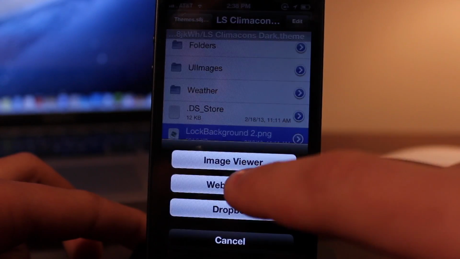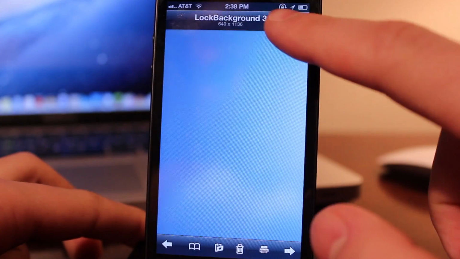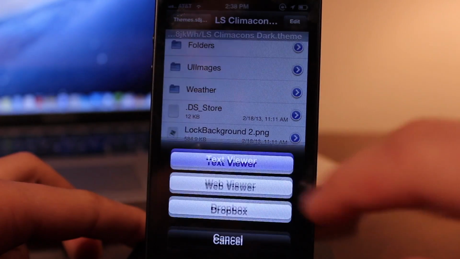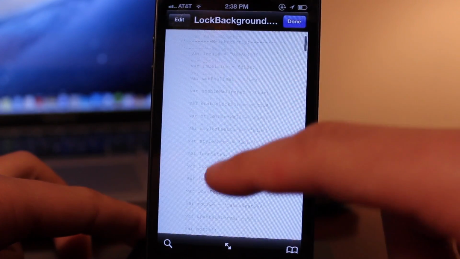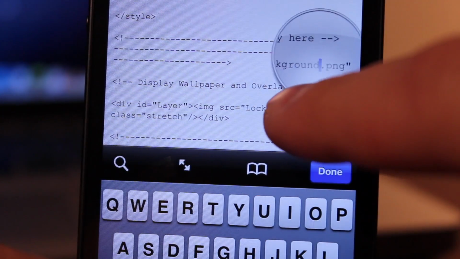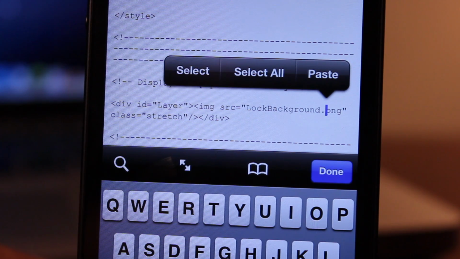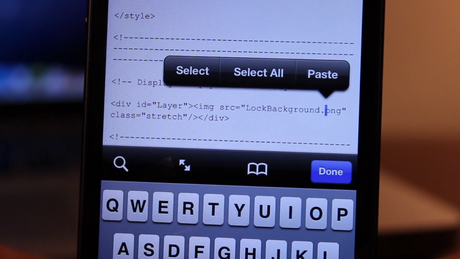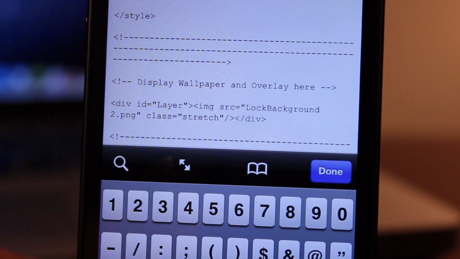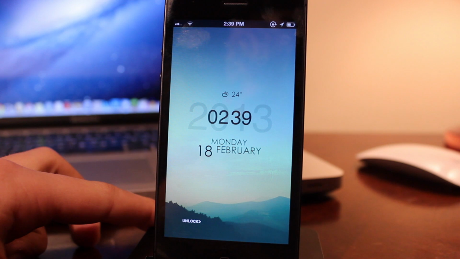Now, if your theme does come with different background images, such as this one comes with a total of 3, you can use the image viewer to actually see which ones you want to add. You can change the actual background image to the ones that are displayed inside the folder. So head back into the HTML and view it via the text viewer and scroll down to where you see the image source. Here in the image source, you will see the name of the file that it is pulling. So right now it is pulling from the lockbackground.png, and what you want to do is change that to lockbackground2 if you want to add in the second background image. Make sure you have it spelled correctly, and then just save, and after a quick respring, you should have a different background image displayed on your lock screen theme.